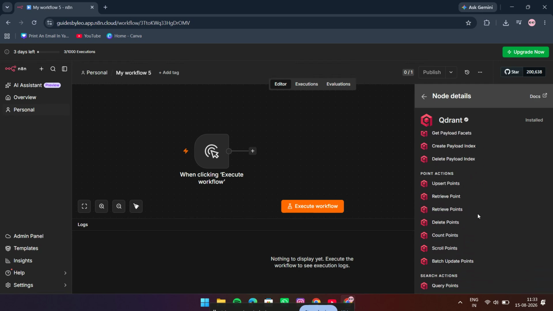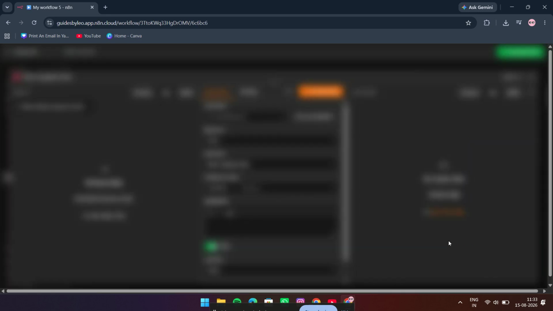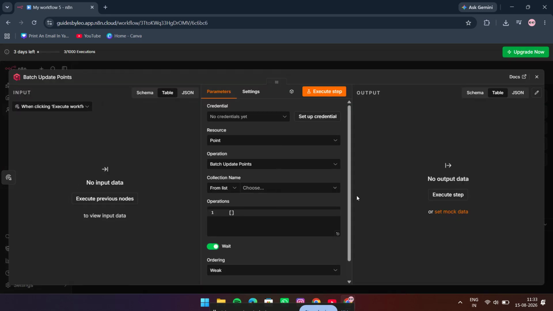This action is specifically designed for updating multiple points in one request, which makes it much more efficient than handling them individually. It's especially useful when you want to modify payload data, adjust values, or update existing records across your collection. Once you select Batch Update Points, you'll need to configure what you want to update.